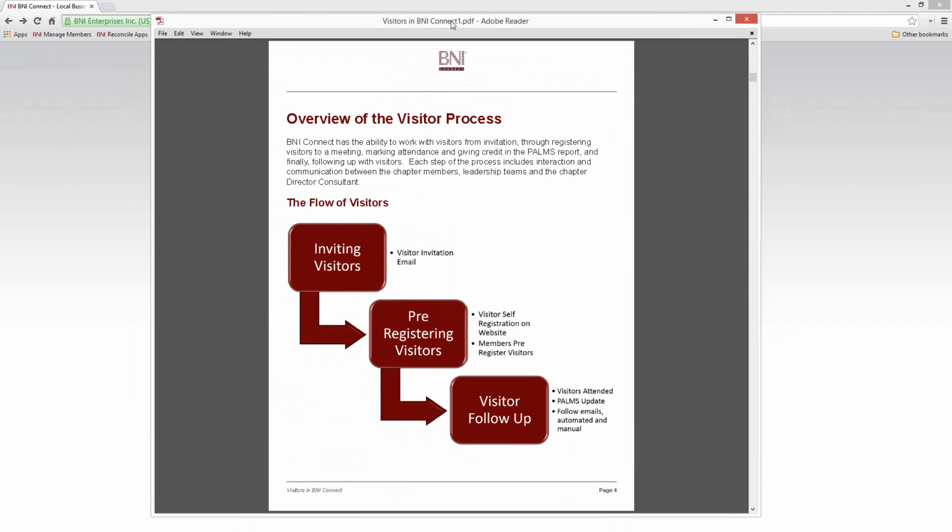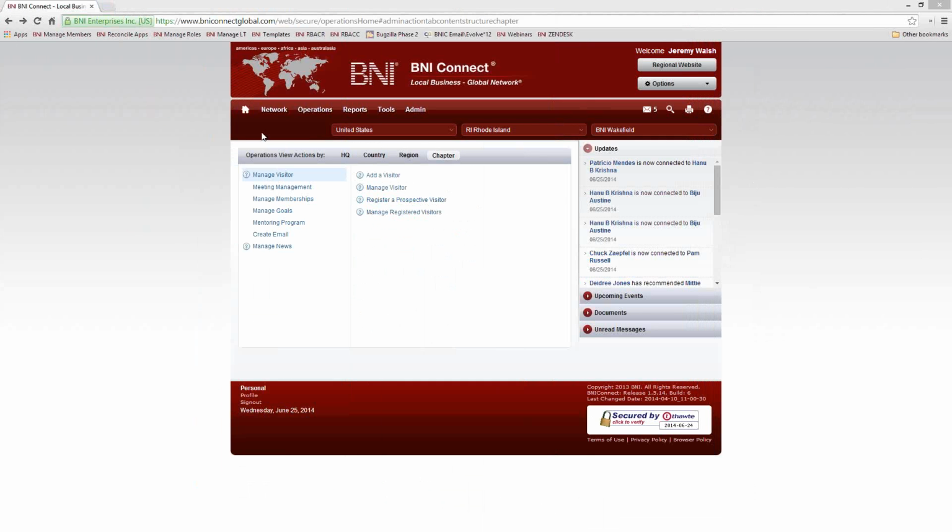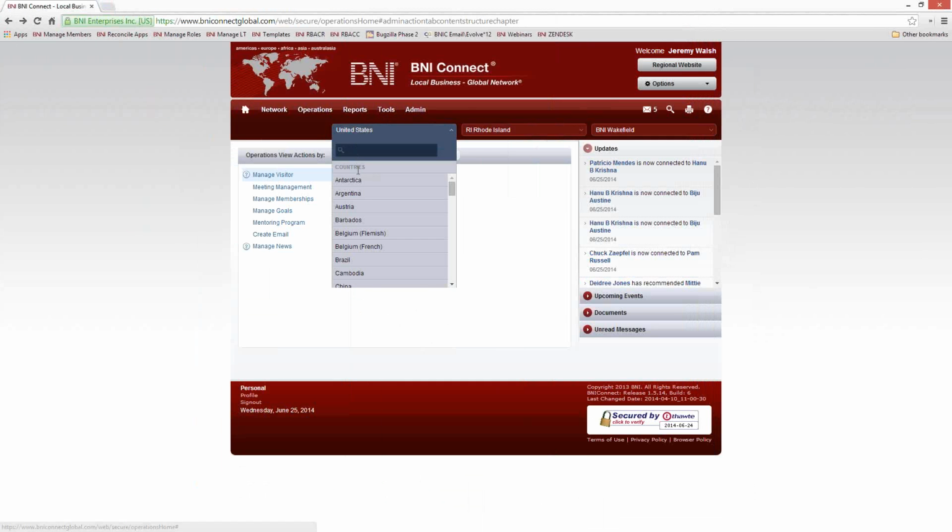So the second part of the process, after you've invited your visitors, what we'd like them to do is to pre-register for a chapter meeting. Now, the pre-registration happens one of two ways. So as a chapter member, you can pre-register visitors for your chapter.